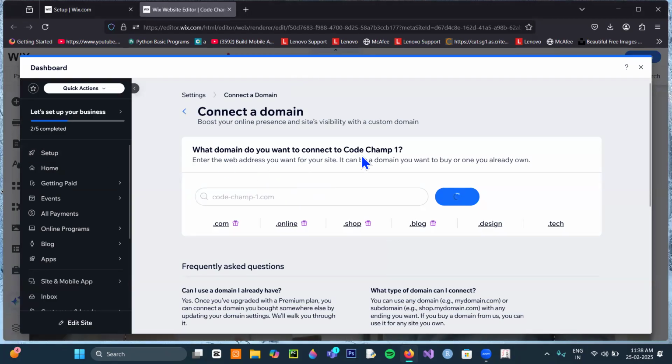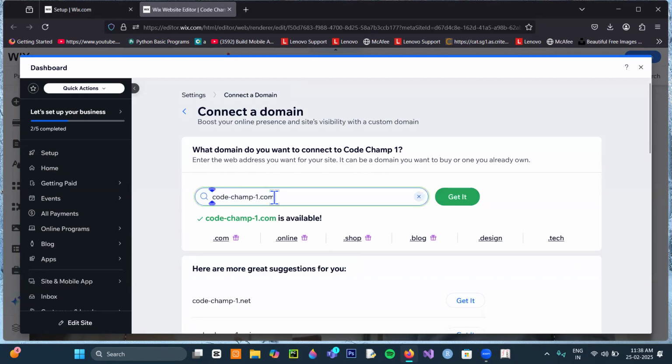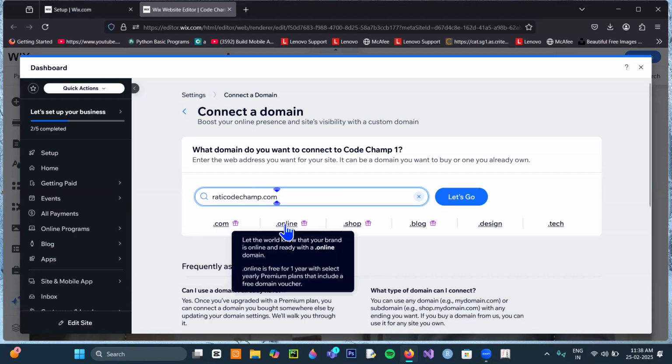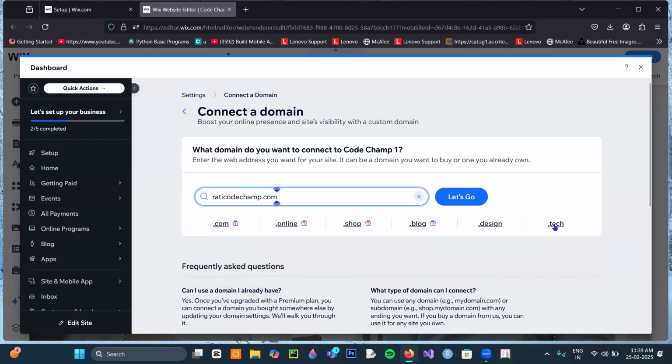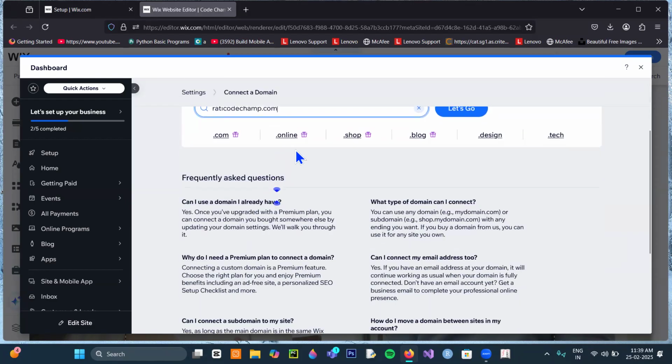What domain do you want to connect to Code Champ? If you already have one, then you can just mention it here. Right now I have my own, so I'm just going to mention it here. Like I'm just typing codechamp.com. It is showing .com, .online, .shop, .blog, .design, .tech. As per your choice, you can connect with it.